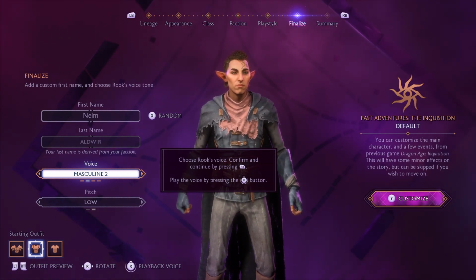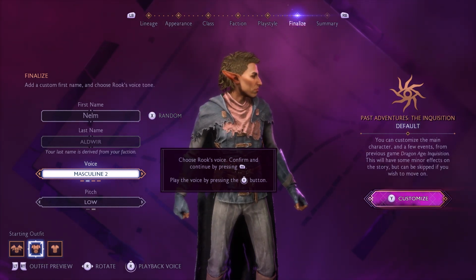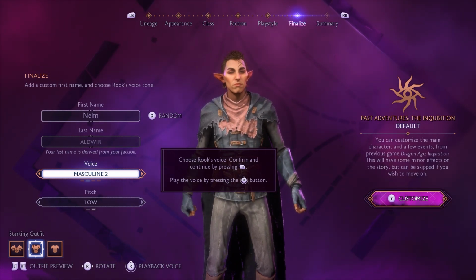And now, what we need to do is we need to customize our Inquisitor. So, let's jump to that and do that one.